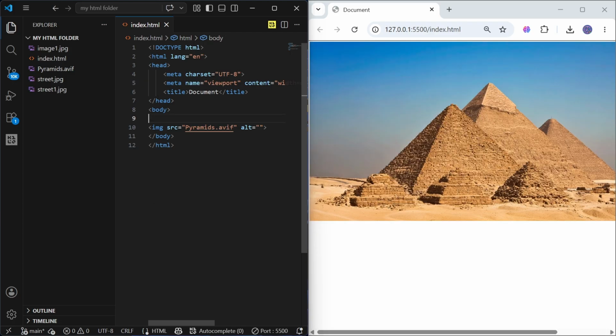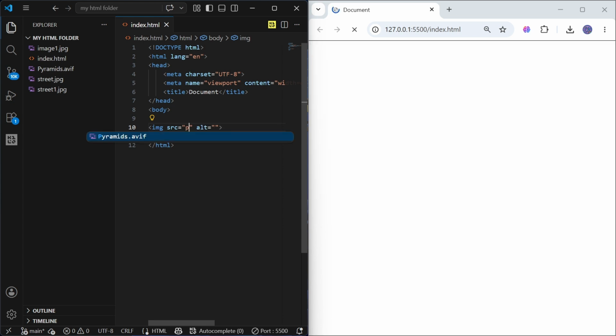I want you to understand something here. It's not only the pyramid that we put, but we add the type of the image. Is it AVIF? Is it JPEG? JPG? Let's say we write pyramid and remove the extension, it's not going to show the image because we have to add the type of the image. So this is it just here.